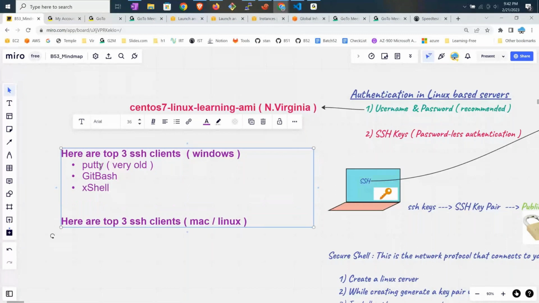Okay, so all these three you can use any of them, any category of your choice, but all of them do the same job. This is a little modern tool. Xshell is a modern tool.